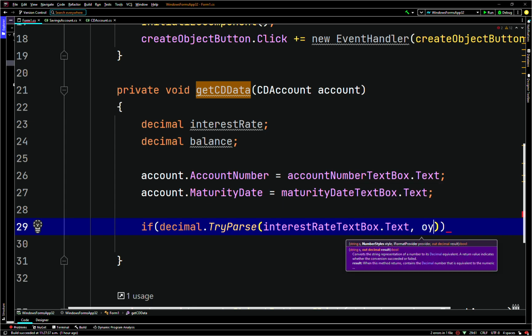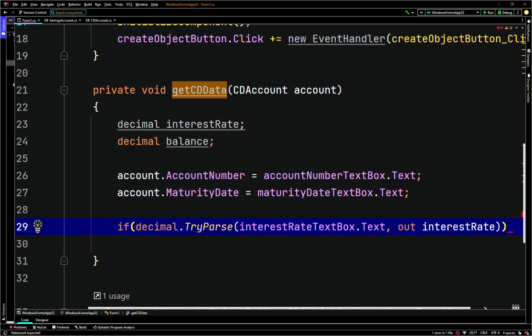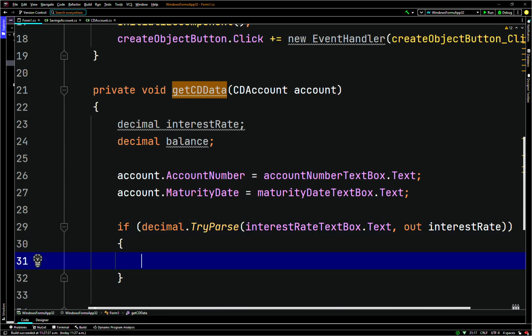And if that's successful, the value gets stored in the interest rate decimal, or local decimal, that we define in this method. If it's false, it'll store -1 in that variable, and this block will get skipped because the boolean will return false. So if it's true, we'll say account.interestRate points to interestRate.